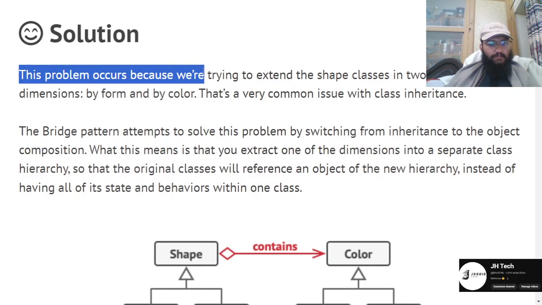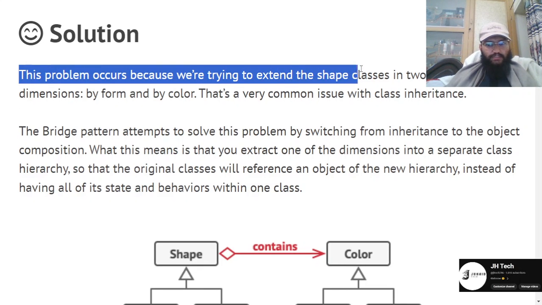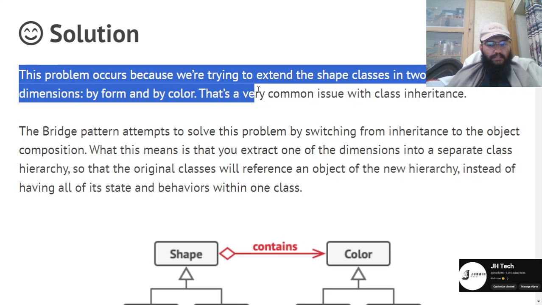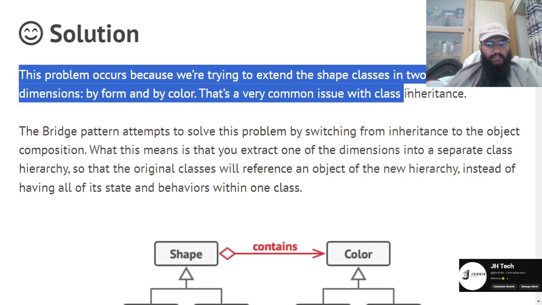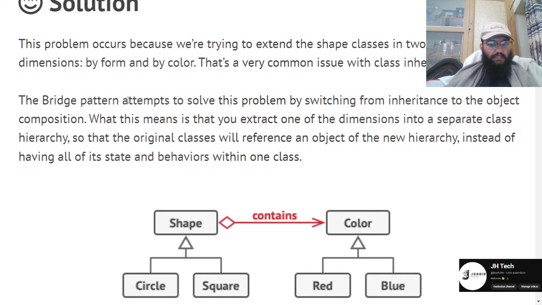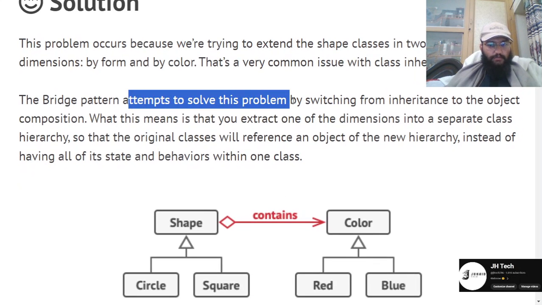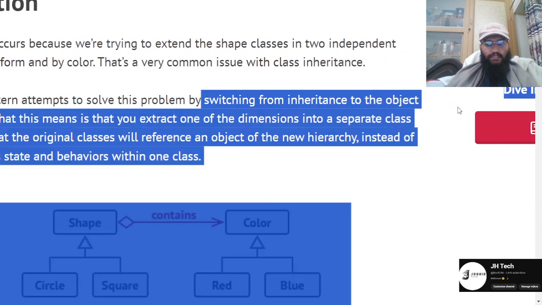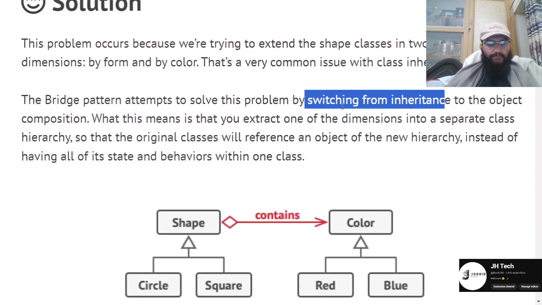This problem occurs because we are trying to extend the shape class in two independent dimensions: by form and by color. That's a very common issue with class inheritance. Bridge pattern क्या करता है? It attempts to solve this problem by switching from inheritance to object composition.